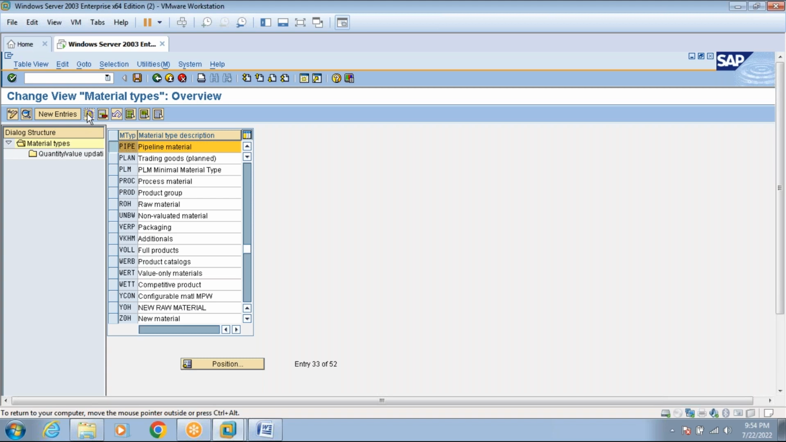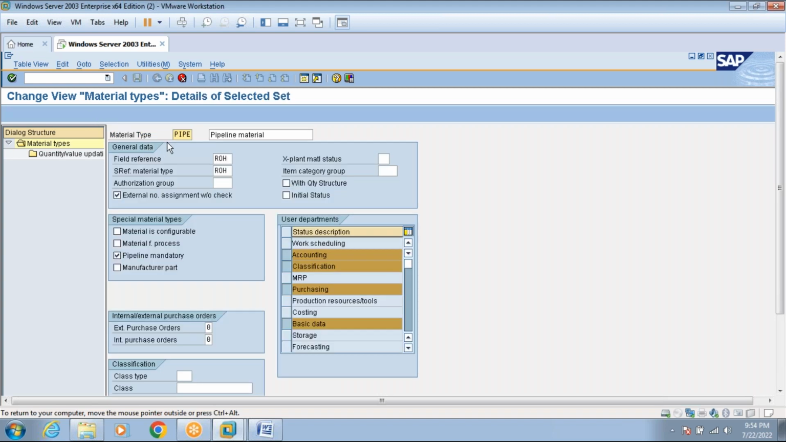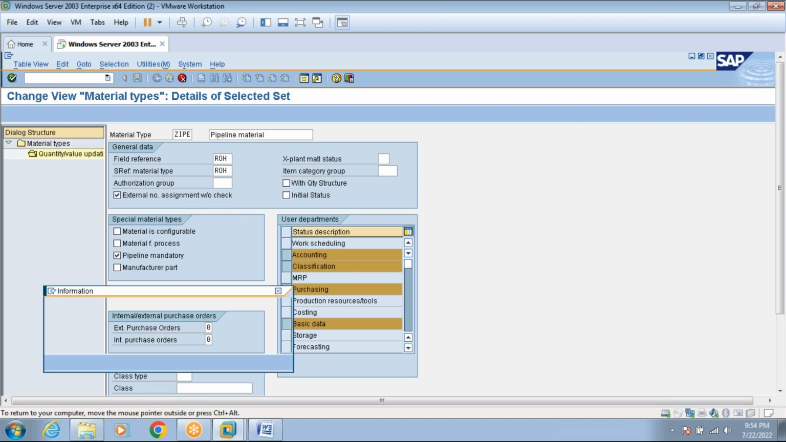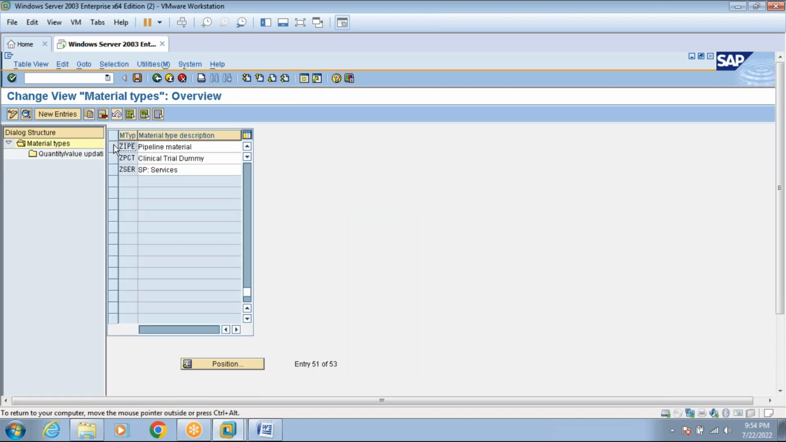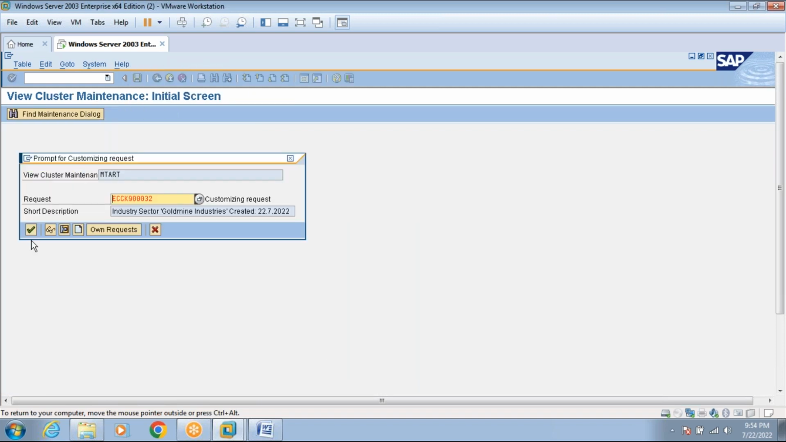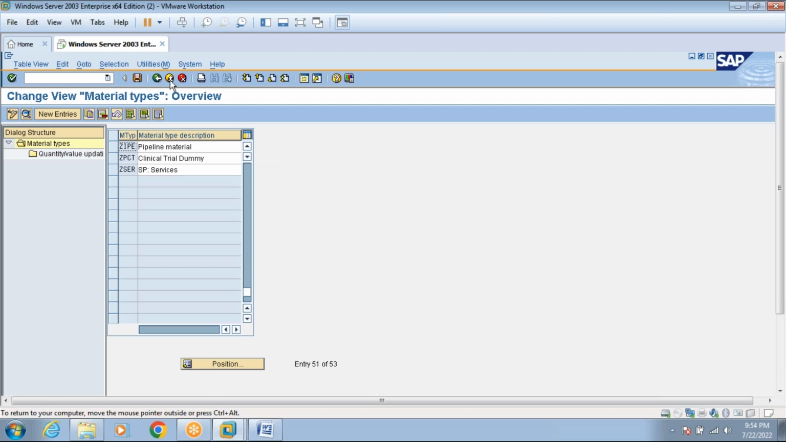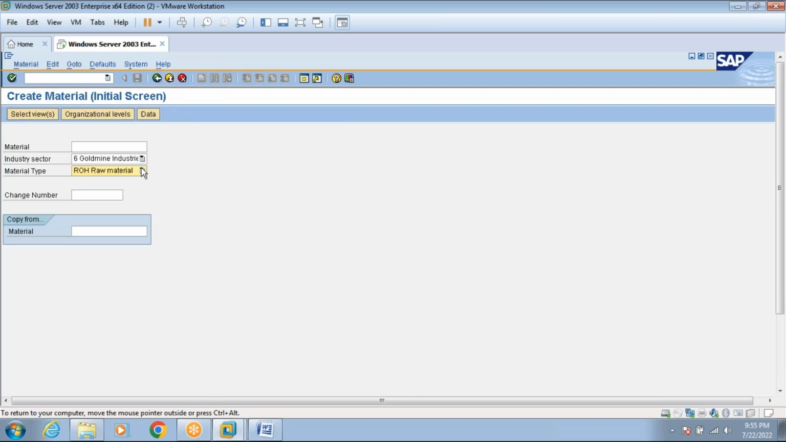This is copy as. So instead of this pipe, I will take either Y or Z. Let's say ZIP, and this is pipeline material. Let everything else be the same. Now just press enter and save it. Number of dependent entries 182, copied from PIPE to ZIP. This is our new material type which we have configured. So now we can see the pipeline material of our own, which we have created, that is nothing but ZIP, right?